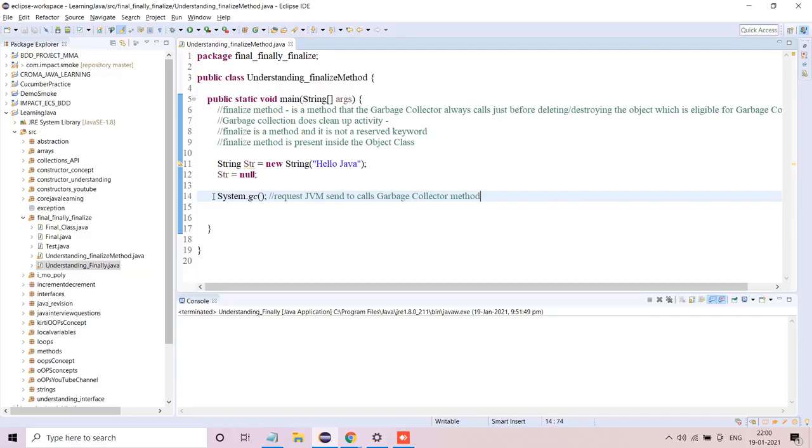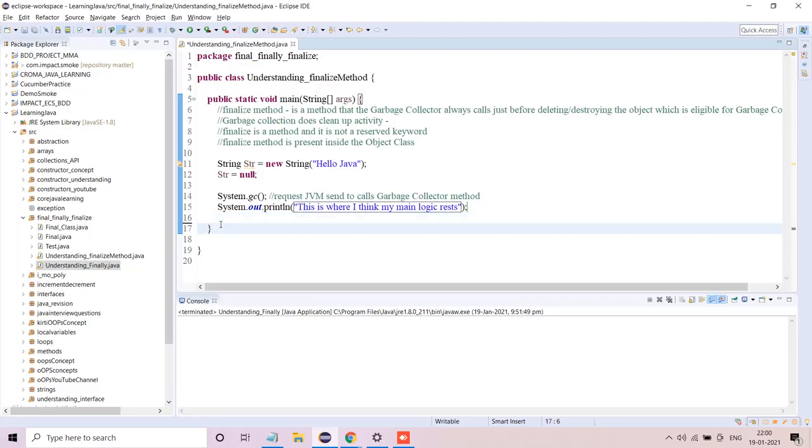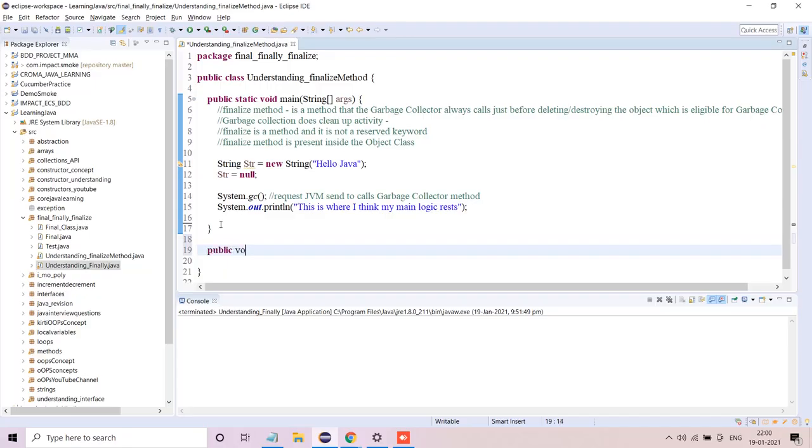Interview question. It is difficult. Many would not be knowing, but it is better if you know. So now what you do is, that's it. You can just take a print. This is where I think my main logic rests. Okay, well and good. Now you will say, sir, finalize method is not only used, you have just created something and are calling a garbage collector. Fine, give me some time, I'm coming. So I'll write public void finalize.